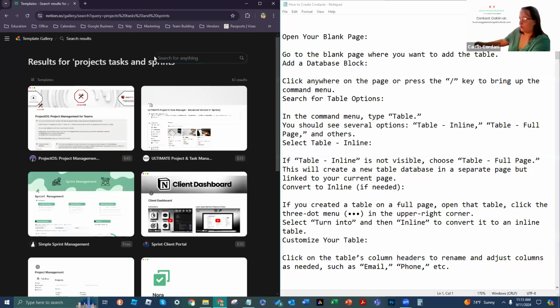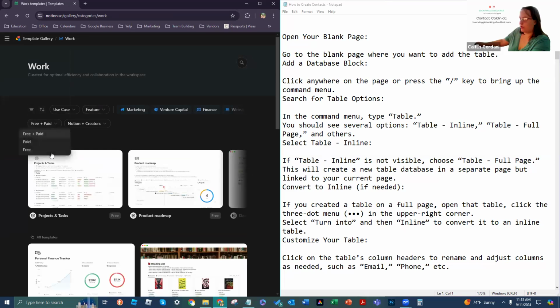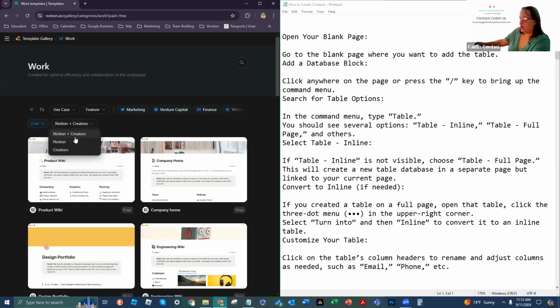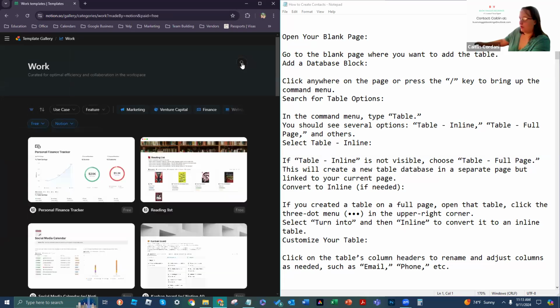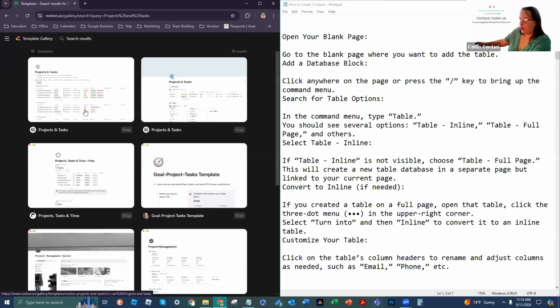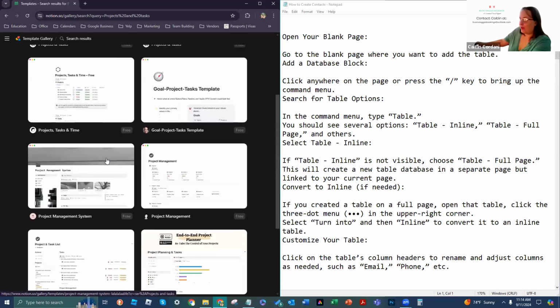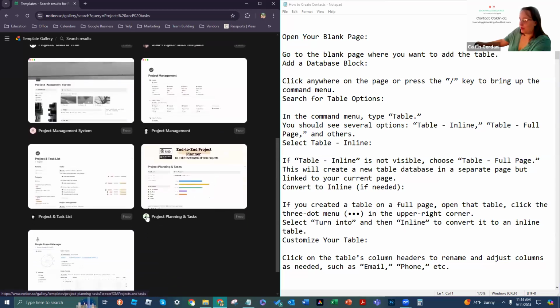Oh, hold on. Let me go back so I can filter. So you can filter it to free. And then Notion. Search projects. Here we go. And then this is the one I use. But this one manages time. This is project management. These are made by creators that are free.